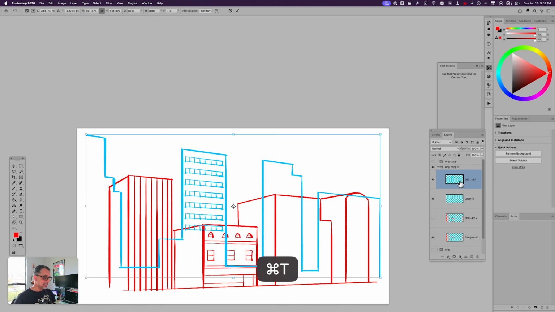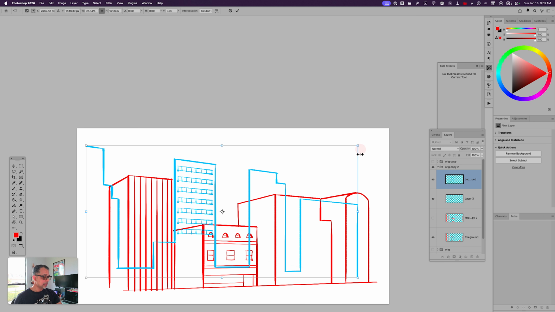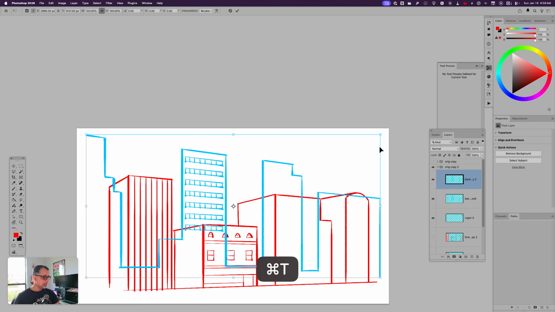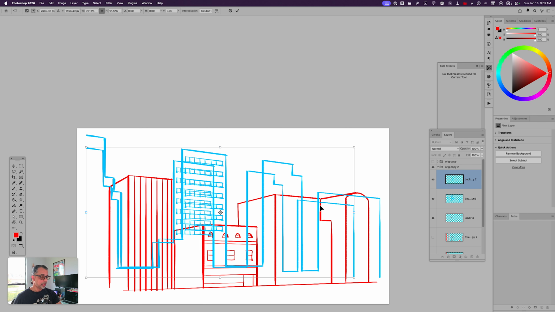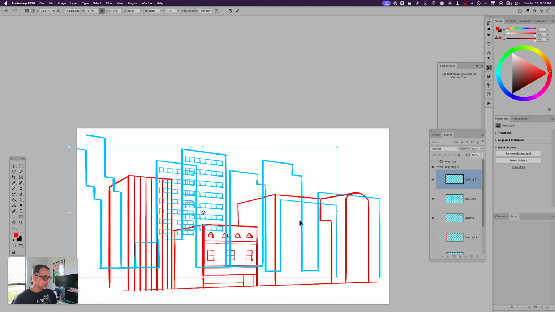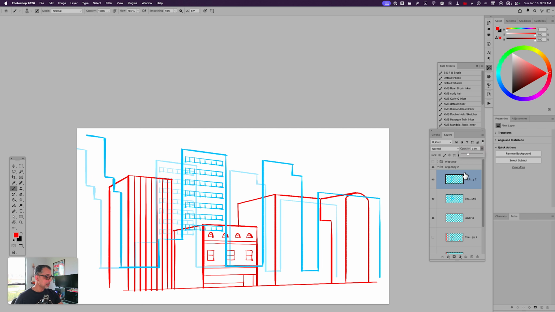We're going to hit Command T. We're going to go ahead and scale it down. Whoop. Let's go ahead and make a copy. Command J. Oh, Command T. We're going to rinse and repeat. We're just going to move this off like so. We'll hit Return. We'll drop the opacity on this layer, make a new layer above it, use our L square ruler.